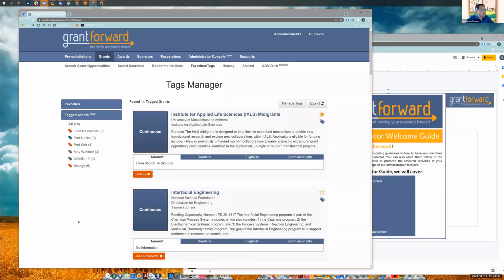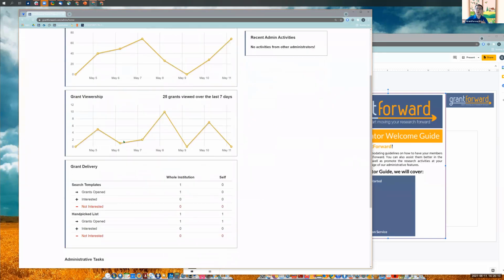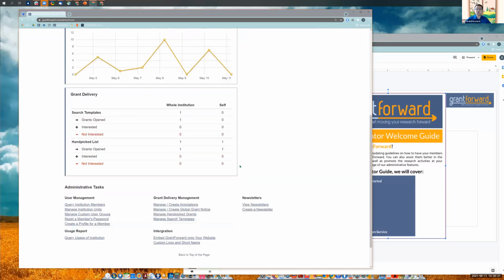Why do you manage users? Because your grants need an audience to be shared to. So I'm coming to my administrator console. The administrator console is a tab that you will see only when you log in as administrator. The homepage shows you a quick overview of the usage. We know you care about GrantForward usage at your campus. We care about that too, so we put this up front.